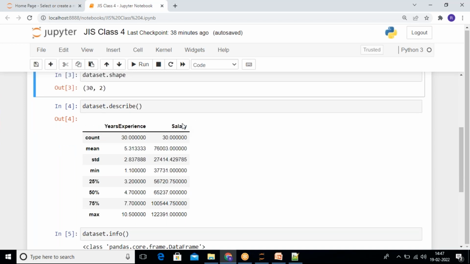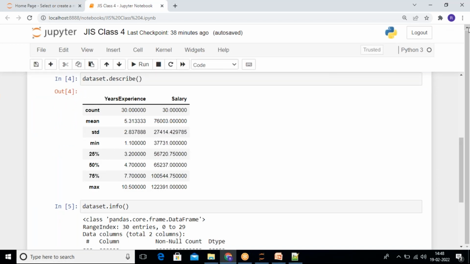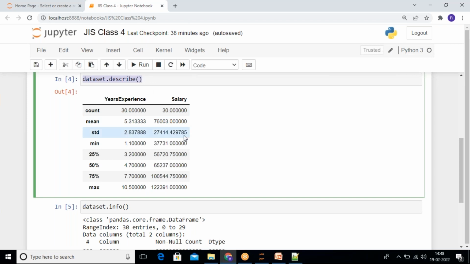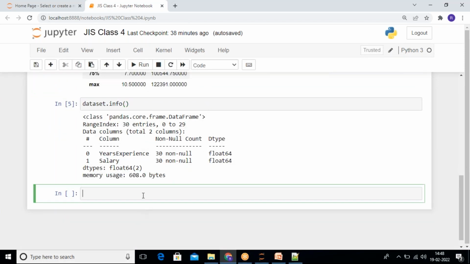Clear? Just have a look. Data dot describe. Data info, dataset dot info. Now I have to split the data set, meaning I have to split the feature from the target.